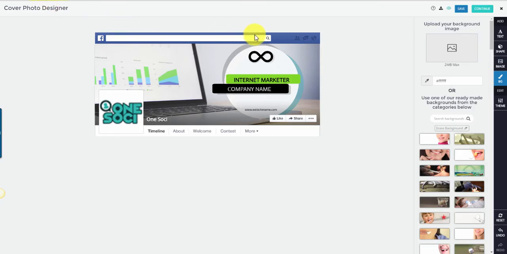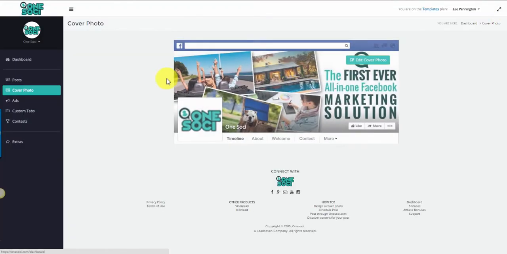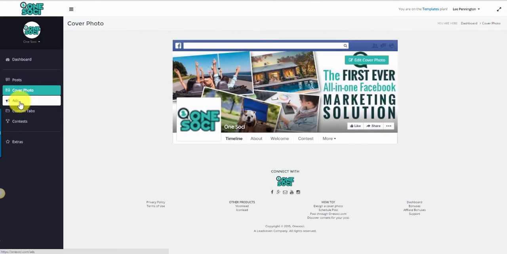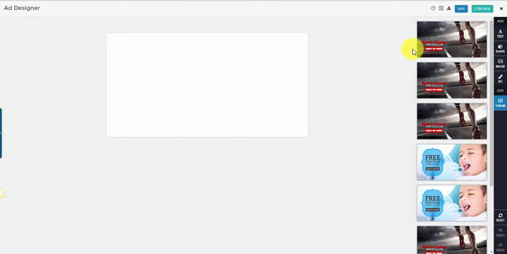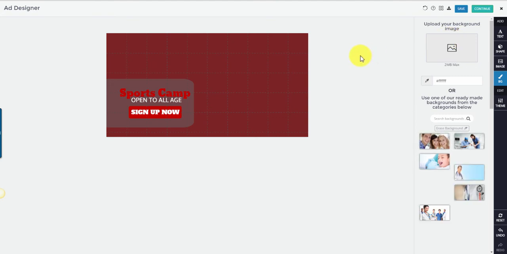What I can also do with One Soci, let me just come out of this. Okay, I also have the ability to actually run ads. So I can set up ads, I can create my ads, I can target people through the platform, and then I can publish the campaign. So how we would do this, we go to create a new ad. Okay, and again, I can create from scratch, but let's say, for instance, I'll just choose this one template.